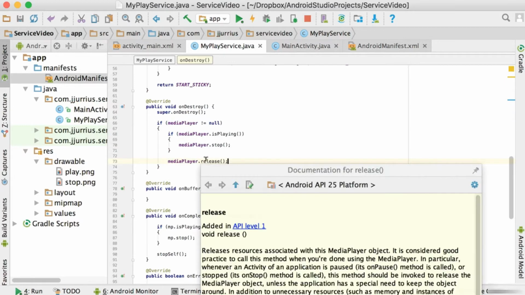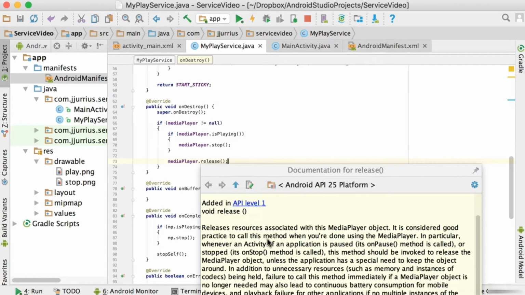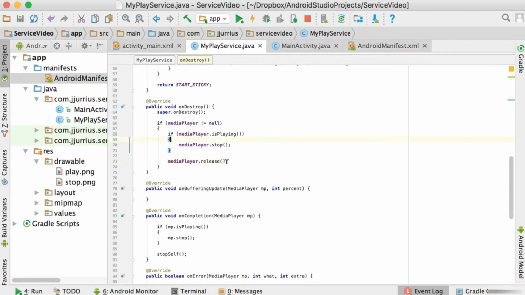If you hover over release there, you can see it releases the resources associated with the media player object. It's considered good practice to call this method when you're done using the media player. So it just releases all of the memory it used. Remember, the onDestroy method runs when I call stopSelf, but also in the main activity, I can call stopService, which will also call onDestroy.